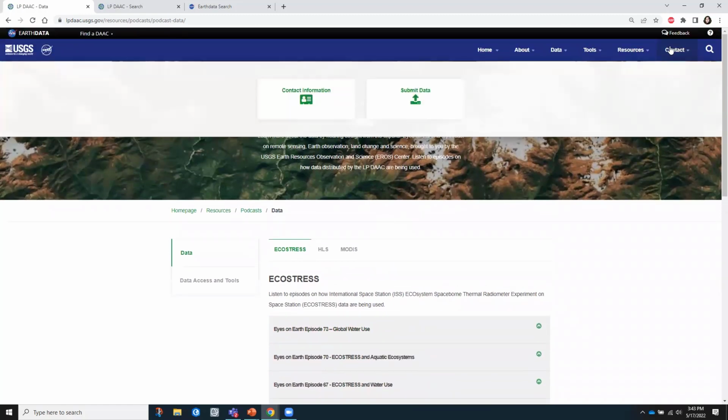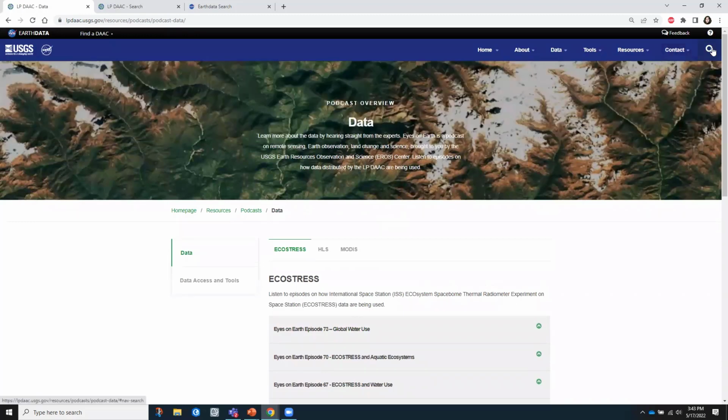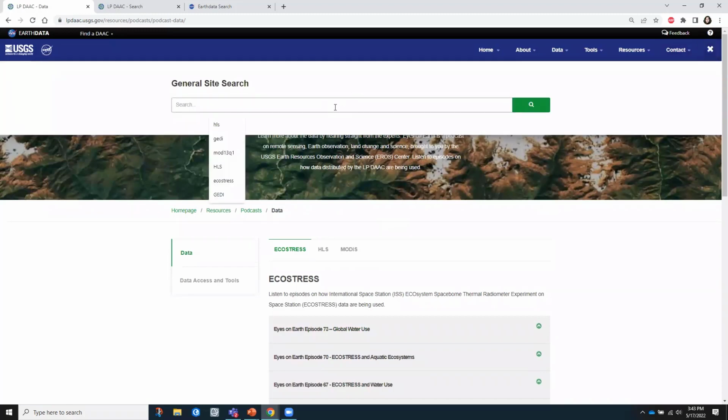Also on our page, we have our contact information. So again, if you want to reach out to the LPDAAC staff, you can click on the contact information. And then we also have this magnifying glass for a general site search.